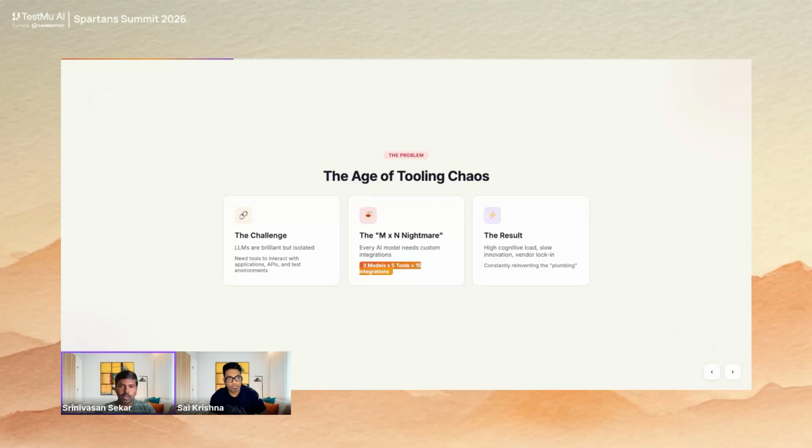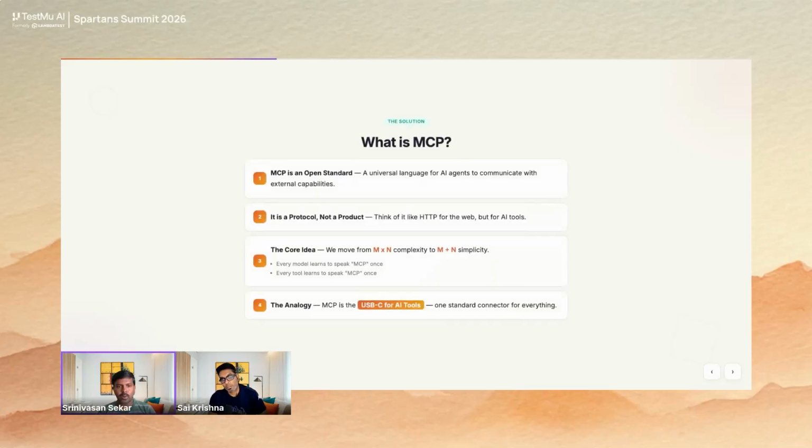The goal is that there shouldn't be a vendor lock-in, and it should be a standard that all of the model providers follow, so that it's easier for anybody to establish integrations with any tools, resources, APIs, or any other test environments as well, right? So this is the main problem that it solves.